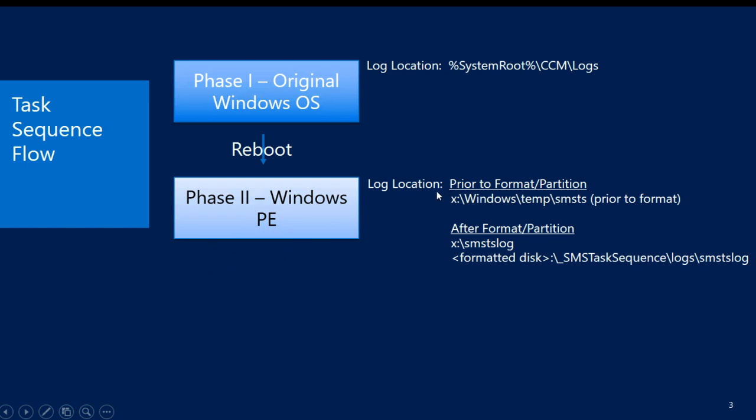So we'll move the log location. One of the first things you're going to do in the PE phase is a format and partition. Before you do that, you're going to find all logging to be in this directory. After you do the format and partition, you'll quickly see this location contain the log files, and then finally we'll end up with the formatted disk location down here with the _SMSTaskSequence Logs SMSTSLog folder. So that's four moves of logs just in that short bit of time.